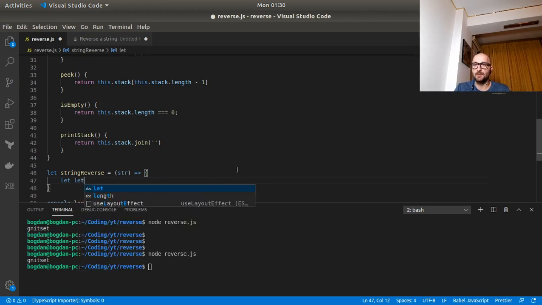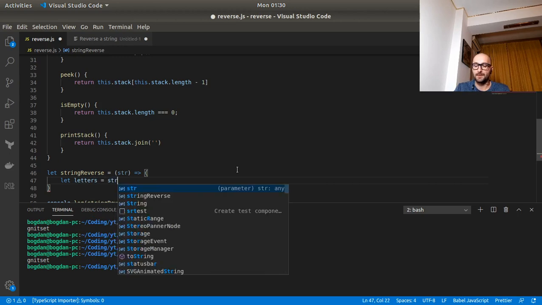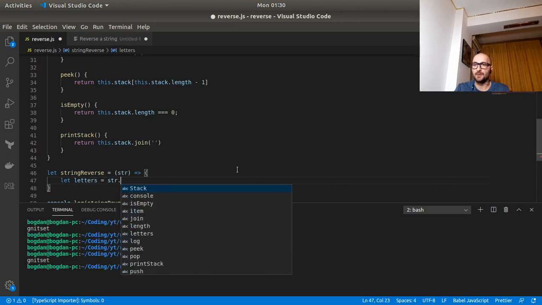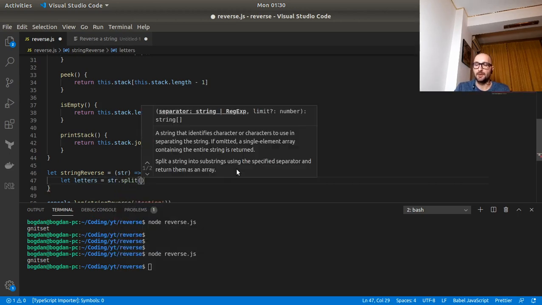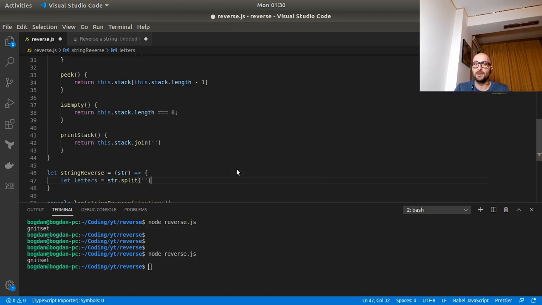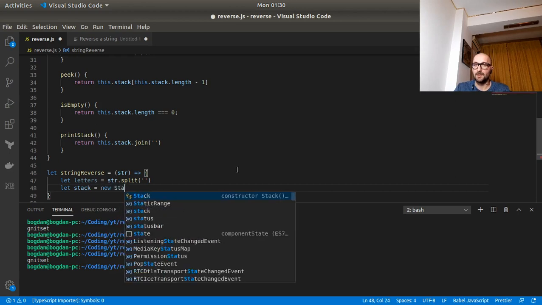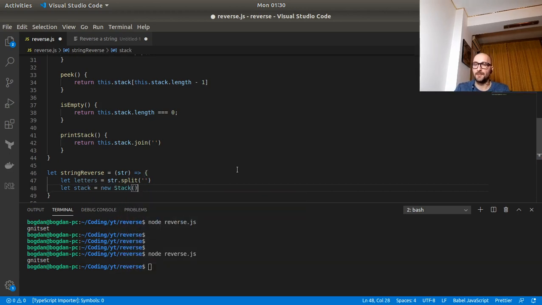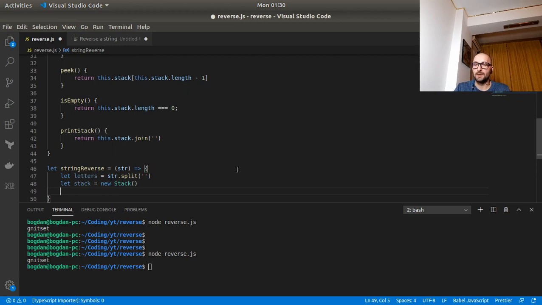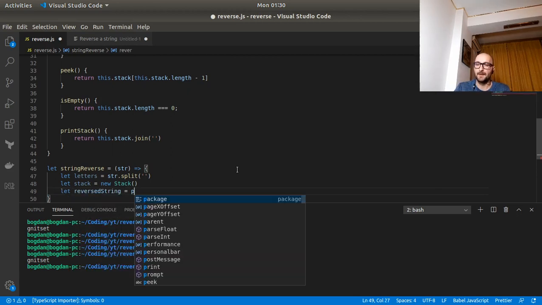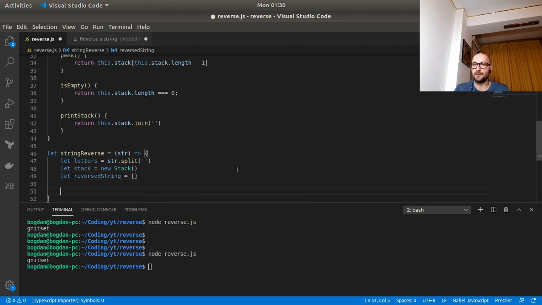Sorry about that. So letters, let's say, equals str.split. So we get the array once again. We split up the string to an array. Then we have let stack equals new Stack, so we need to use the new keyword, and we get a stack. So let reversedString equal an empty array. This will be our empty array.